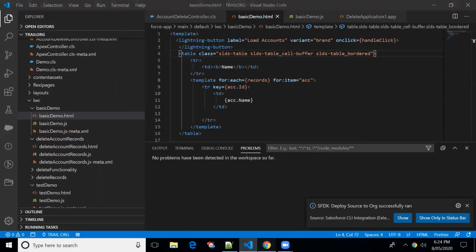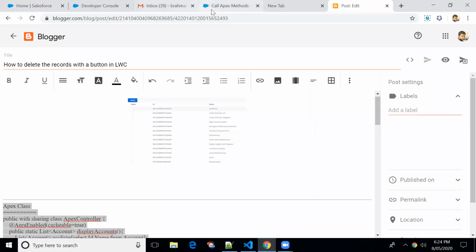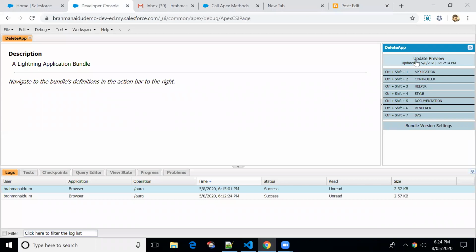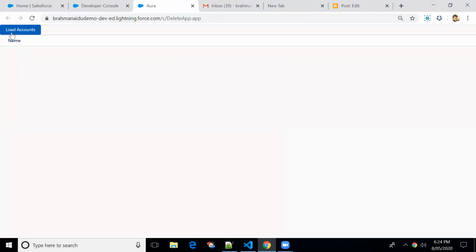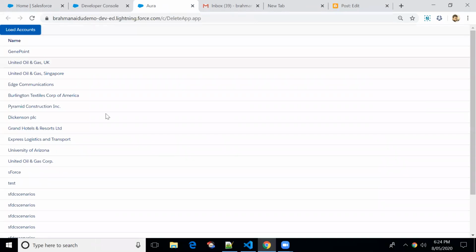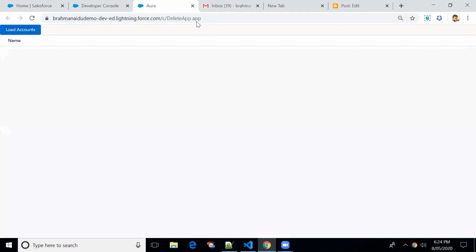Yes, we are able to deploy the code successfully. So I have already created an application. I'm just clicking on preview. Let me click on load accounts. The data is coming, right? Let me just reload this application once. By default, this is coming, right? So I just want to get rid of this.